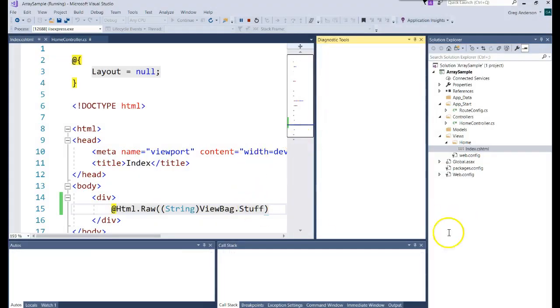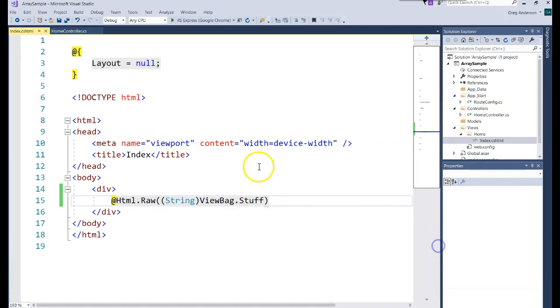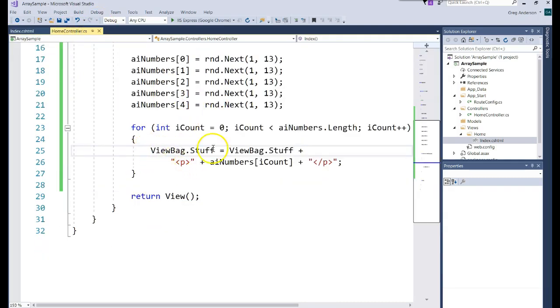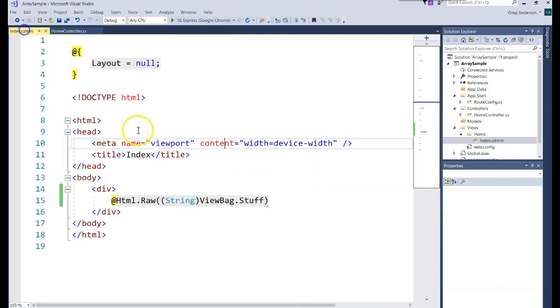So that's how you can work with an array in an MVC site, creating a controller and a view. In our controller, we do all of our work, and then we just load information into the view bag. We dynamically wrote HTML and accessed the contents of the array. And then over in our view, we said, let's grab the contents of the view bag, make sure it's a string, and pretend that it's HTML code and display it.